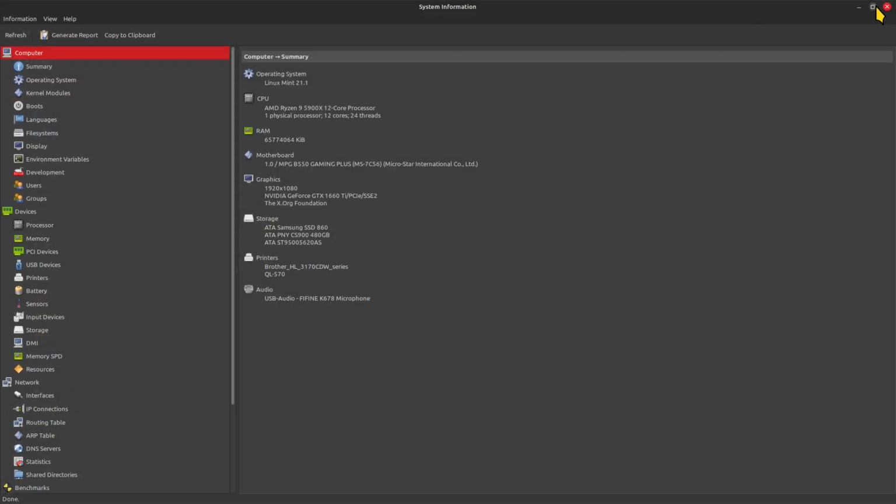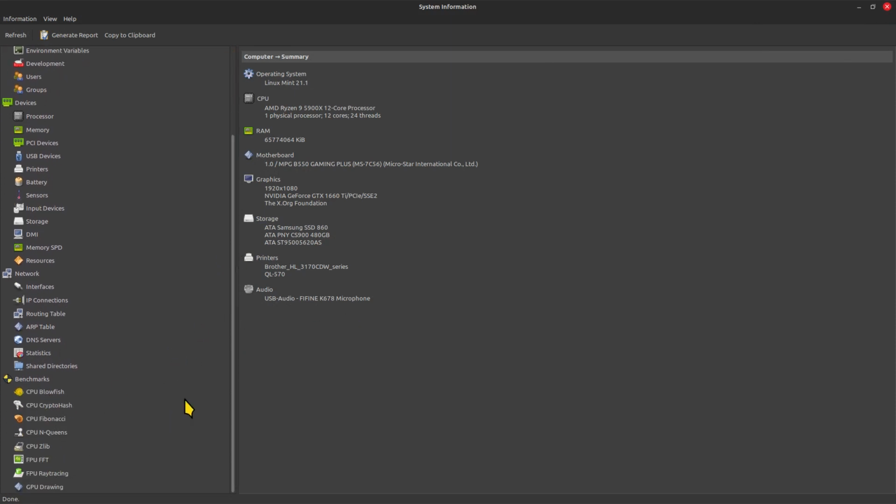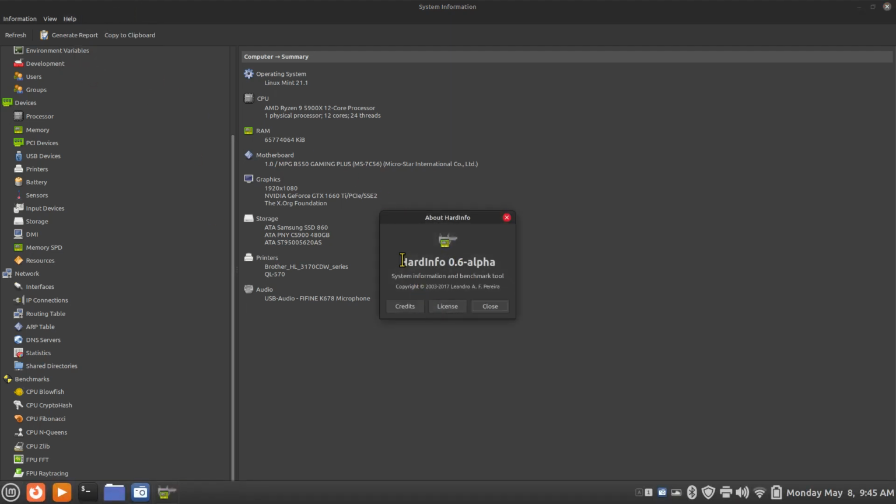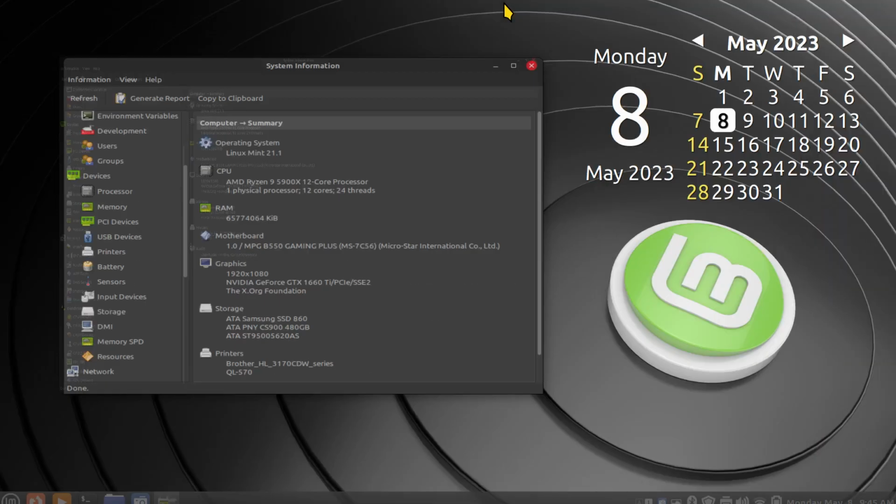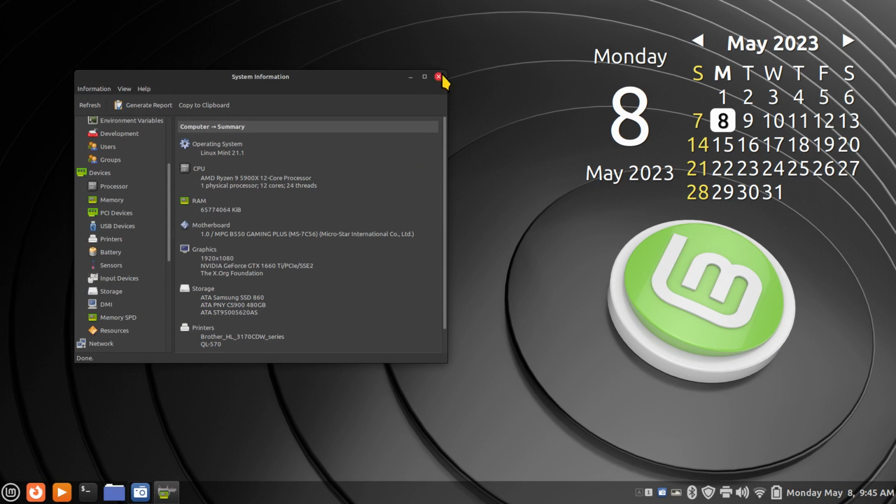You can also use it the old-fashioned way. So I have a summary. I have lots of areas I can click on, including benchmarks. This is made by HardInfo, and you can search for HardInfo in your Software Manager and find this rather easily to install. I'm going to double click on that to make this smaller, and then I'm going to close this. So that's HardInfo.